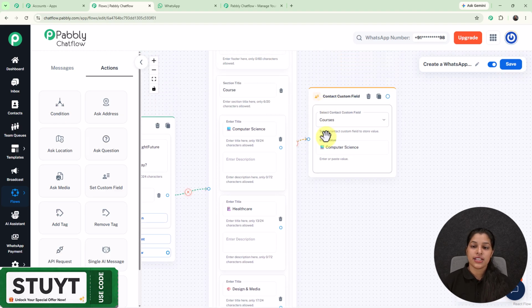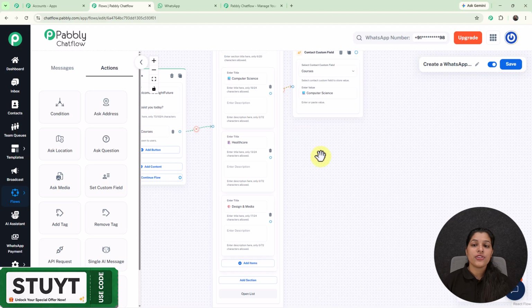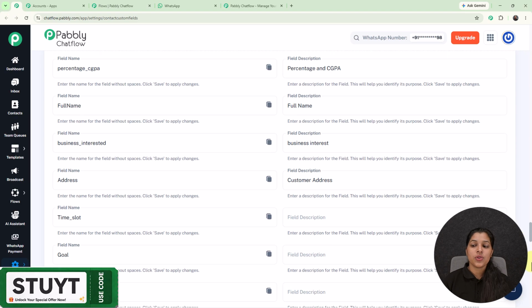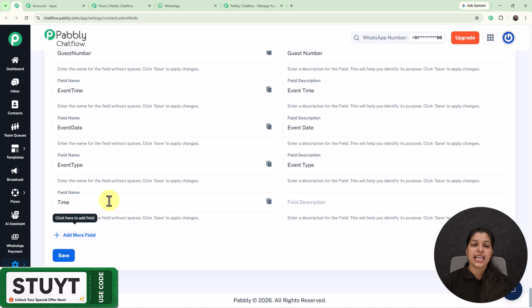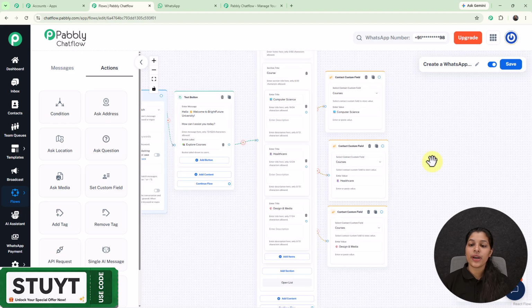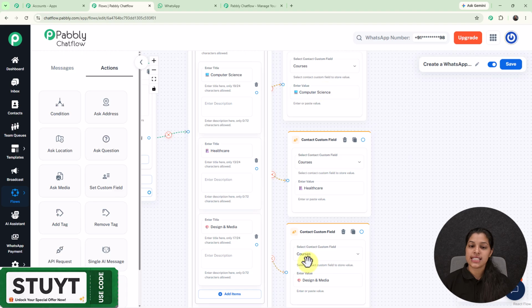So here I have entered it, and now if you want to create your own contact custom field, then you just have to move over the settings where you will see this option of contact custom fields, and as you will select it, you will land on this page where you can create your own contact custom field by simply selecting this add more field button. Now let's provide contact custom field to remaining list items too. So here I have provided contact custom field to all these list items.